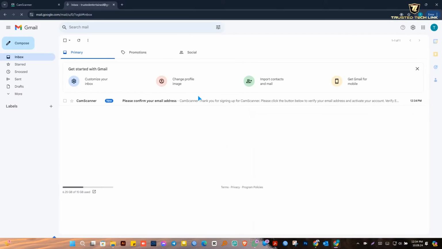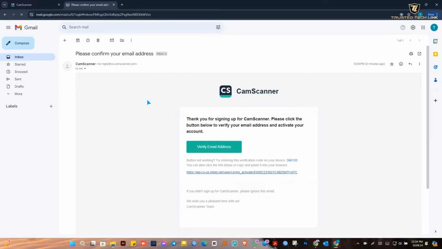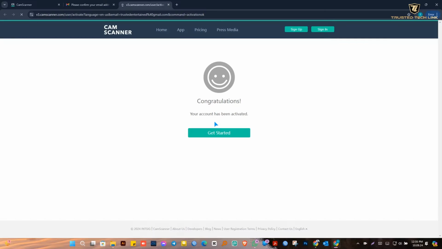Once you've signed up and confirmed your email or phone number, you'll have full access to all the features. CamScanner also offers a premium version with extra features, but the free version is powerful enough for most users.